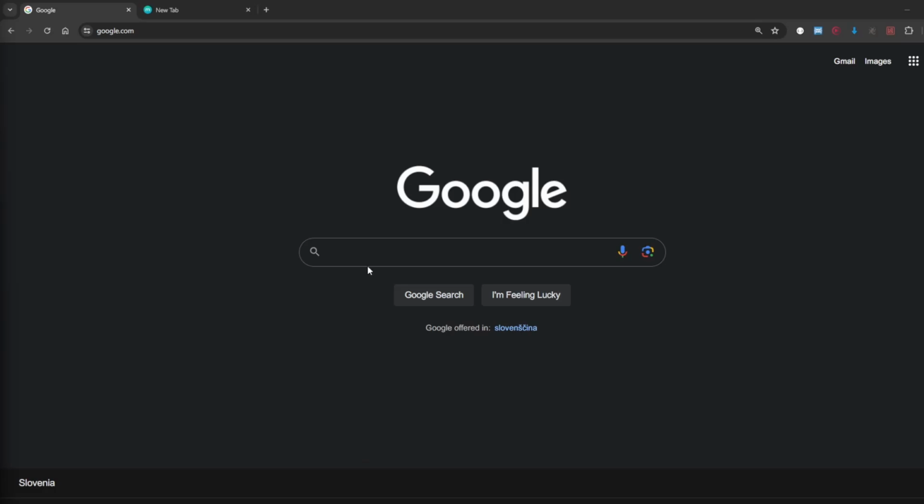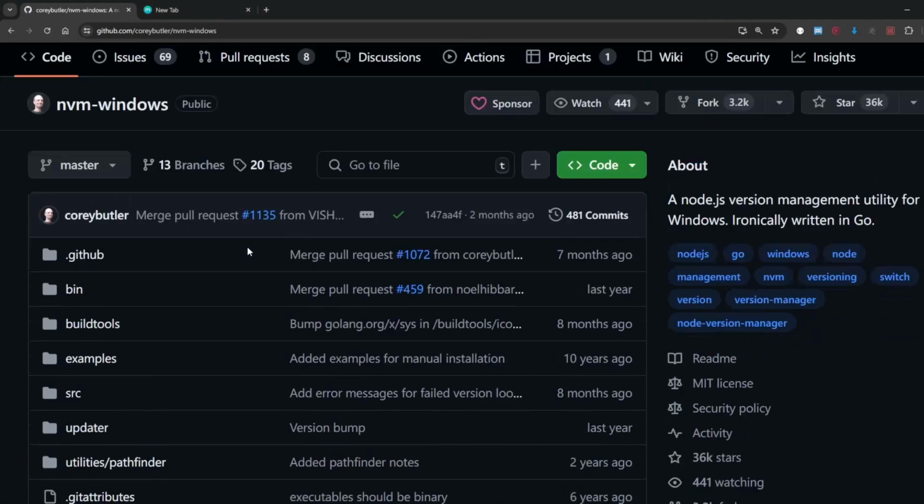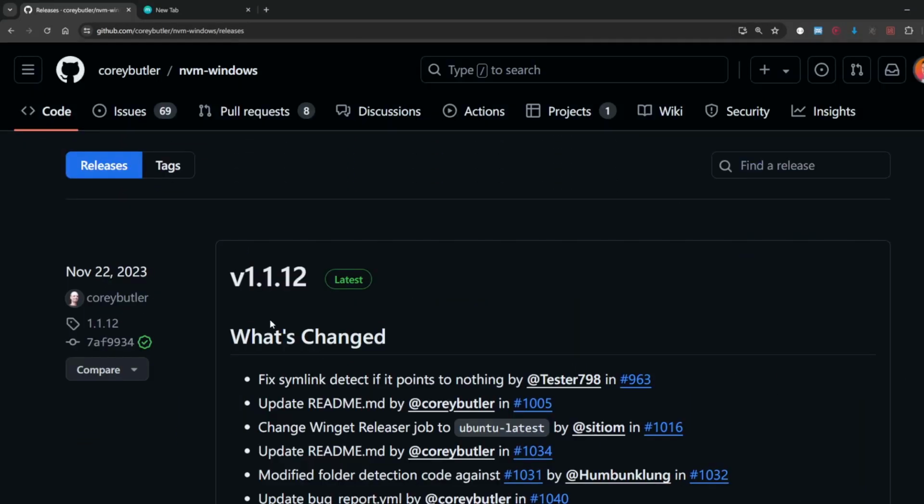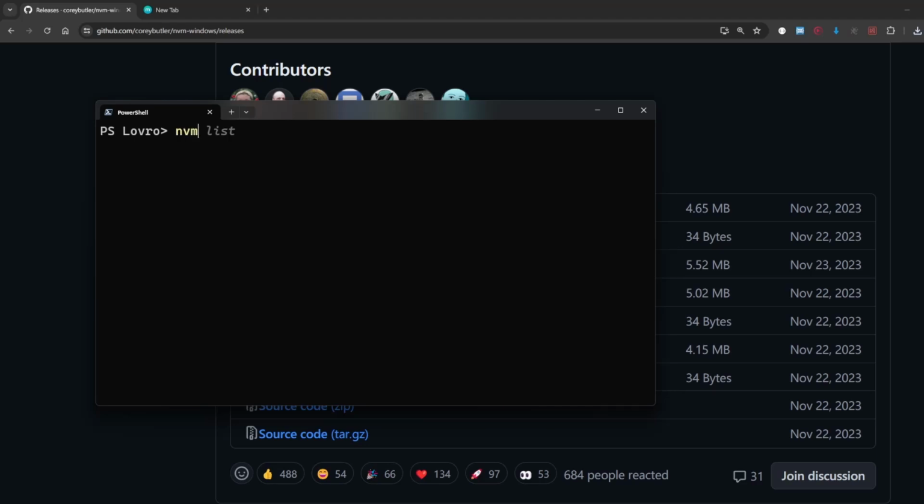On Windows, Google NVM Windows and then open this Corey Butler nvm-windows GitHub repo. Yes, this is actually legit. Then just follow the tutorial. Find the releases link. Then download the installer and run it, and then just follow the steps. Now, very important on Windows, the final thing that you need to do is just run the nvm on command. This is a very simple command, and I didn't do it and npm didn't work. Definitely do follow this step.